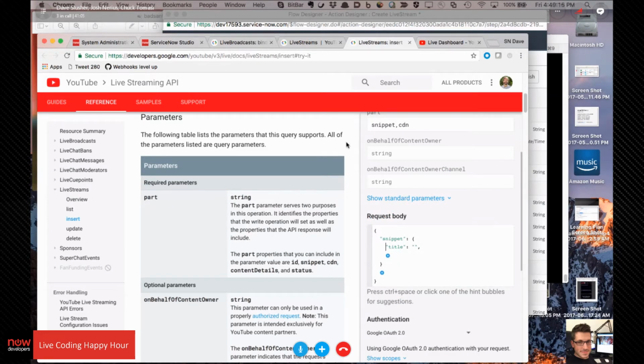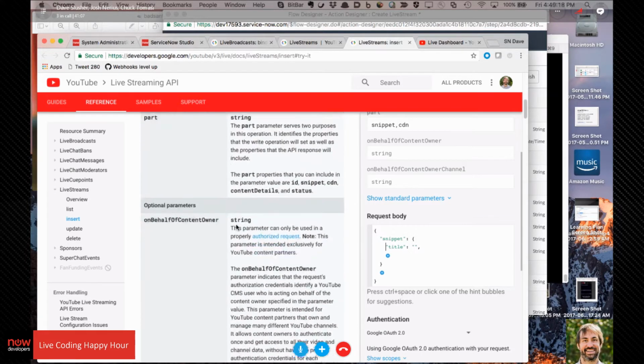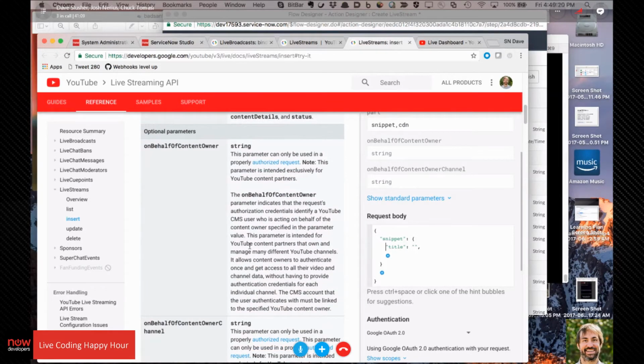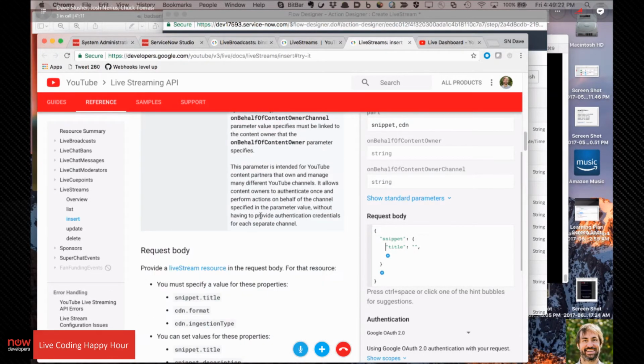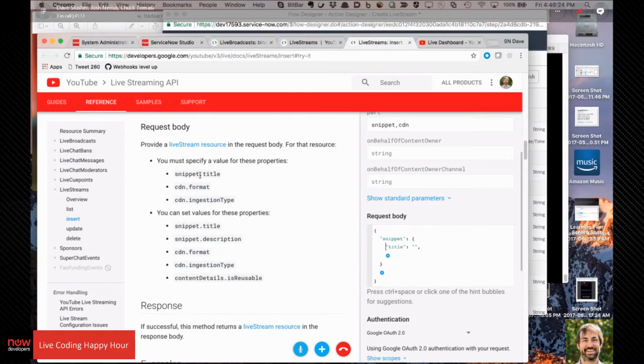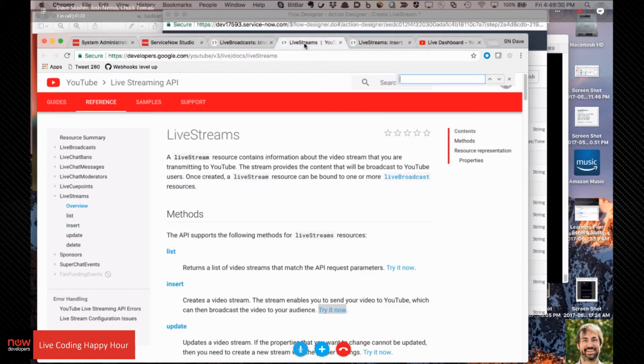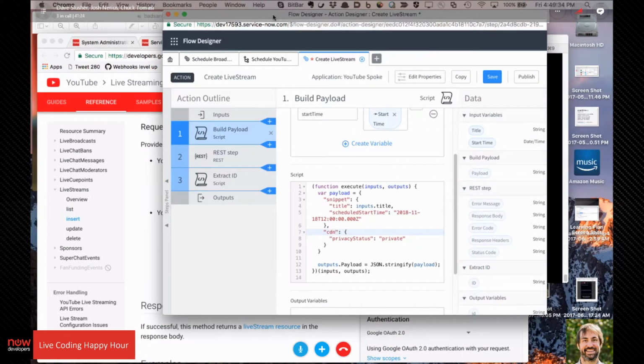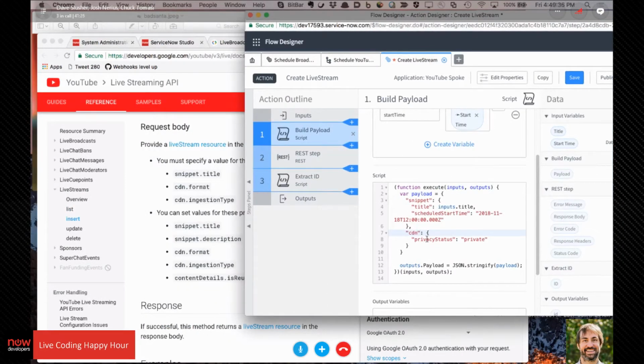Okay, so snippet title, and the problem being is that you must have a snippet title. You must have a CDN. Okay, this is really what I want right here. Snippet title, CDN format, CDN ingestion type. Okay. All right. Let's see if we can get this on the screen at the same time. CDN format.